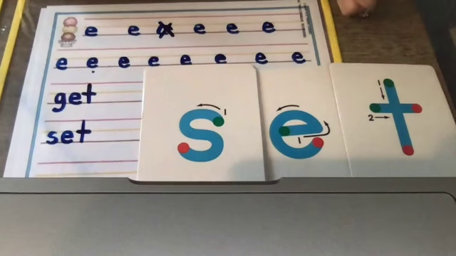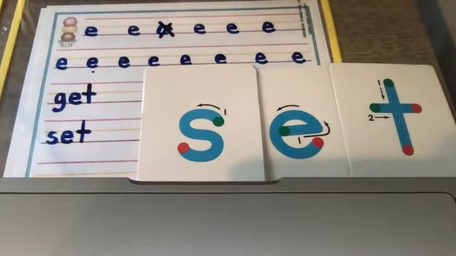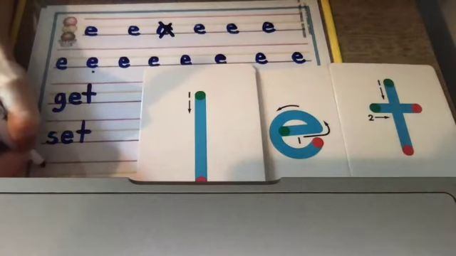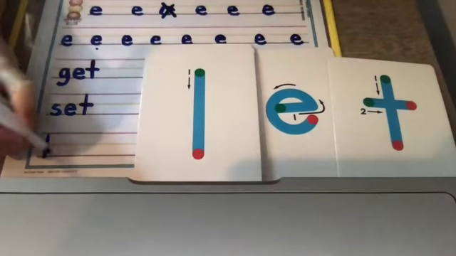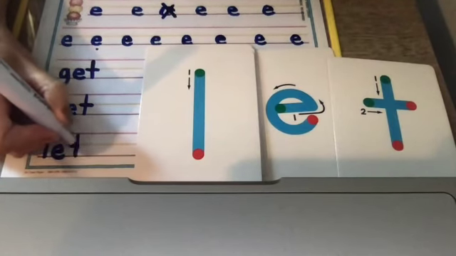Now we're going to change that first sound one last time to get a new word. If we change s in set to l, we get let. L-et. Let.